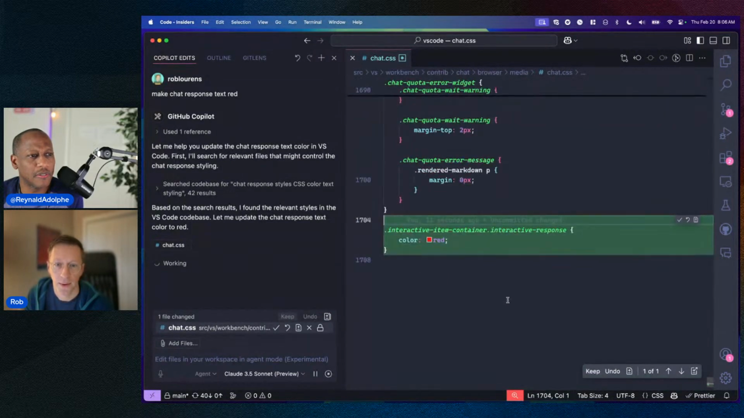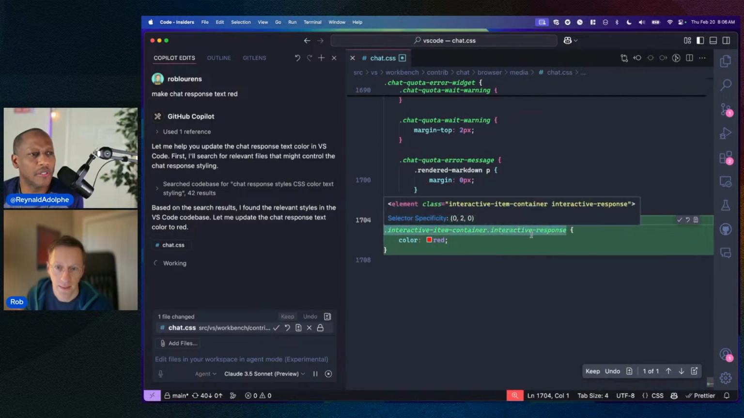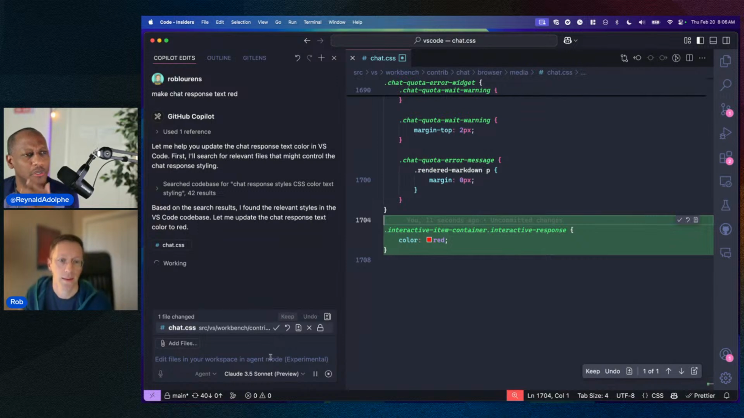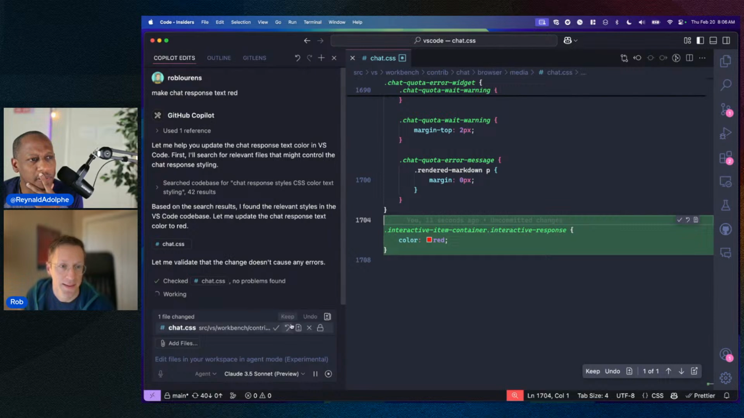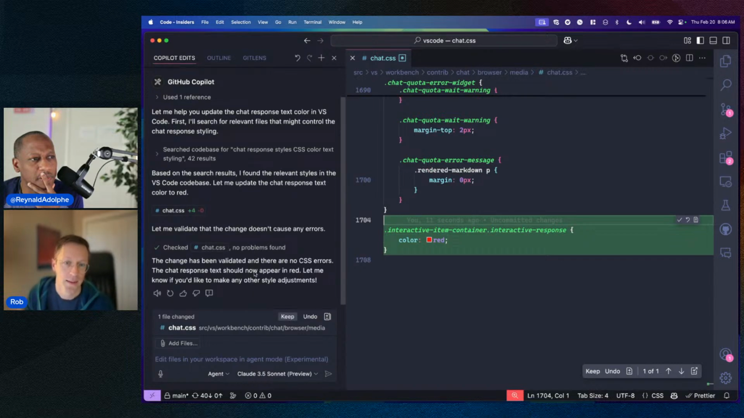I can jump down to where it's editing, and this looks like exactly what I was expecting. It just added a style rule that applies to chat responses to make the text red. Wow, cool. I won't actually try to run it to prove it right now, but you can take my word for it that it did the right thing. Besides finding the context and editing the file, it's also checking the file for problems, to make sure that it didn't screw up any linter rules that I have or add some invalid syntax. If there had been problems, it would be able to iterate on that, self-repair, and try to fix those problems. But it looks like it was the correct change.